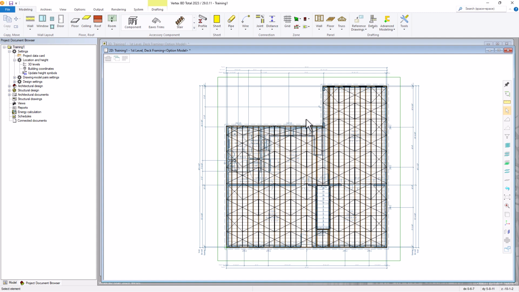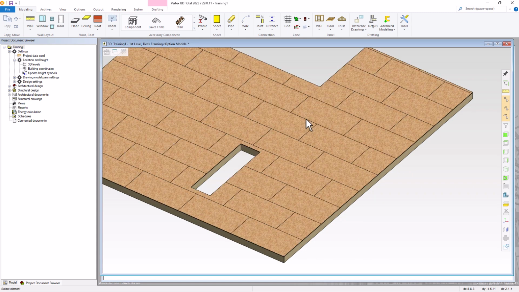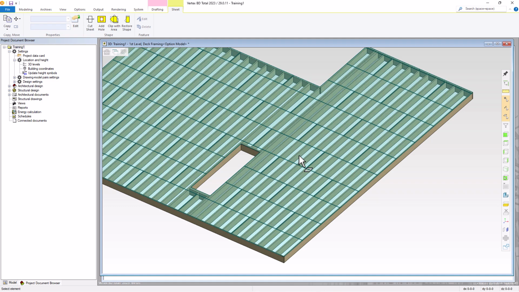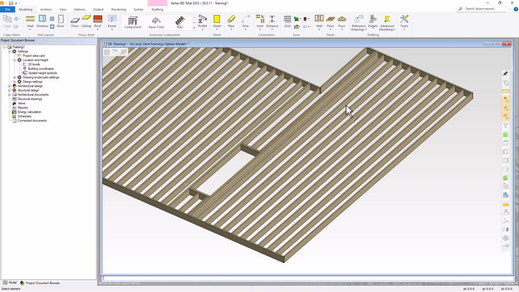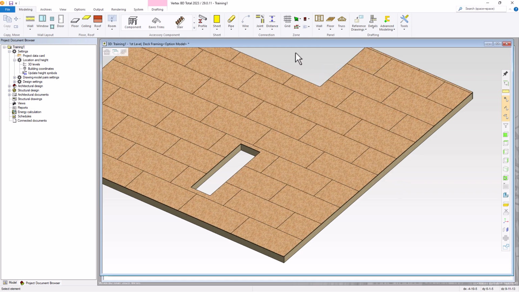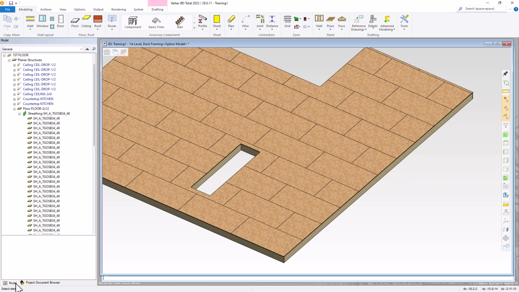There are several ways that you can do this in 3D. Let's go to 3D. Similar to the filter method, you can select a piece of sheathing, Control A, H to hide, or right-click and restore it, or go to the lower left corner and select the model browser.